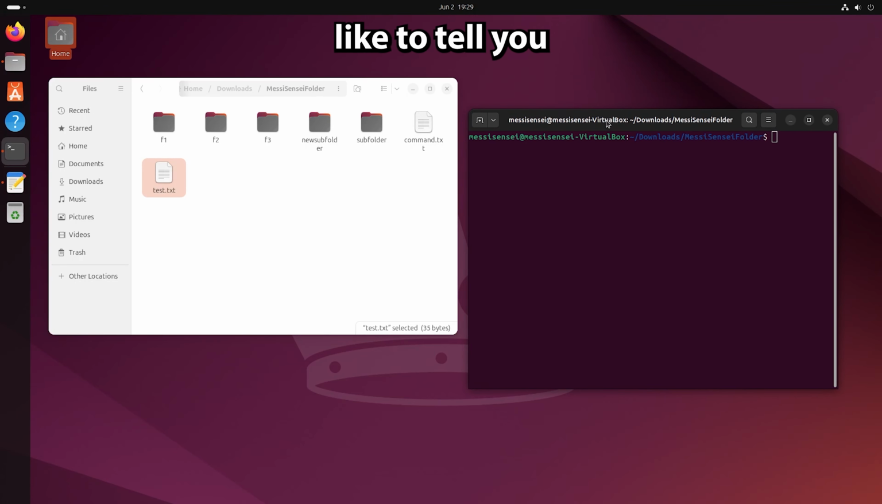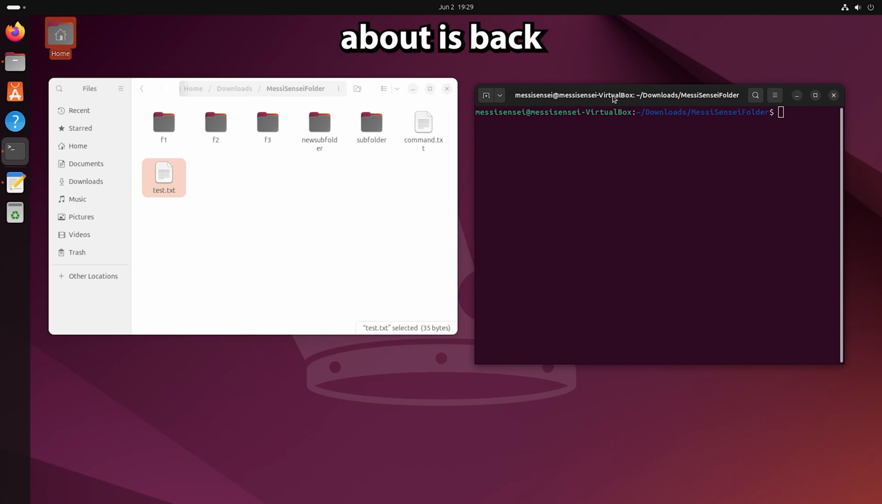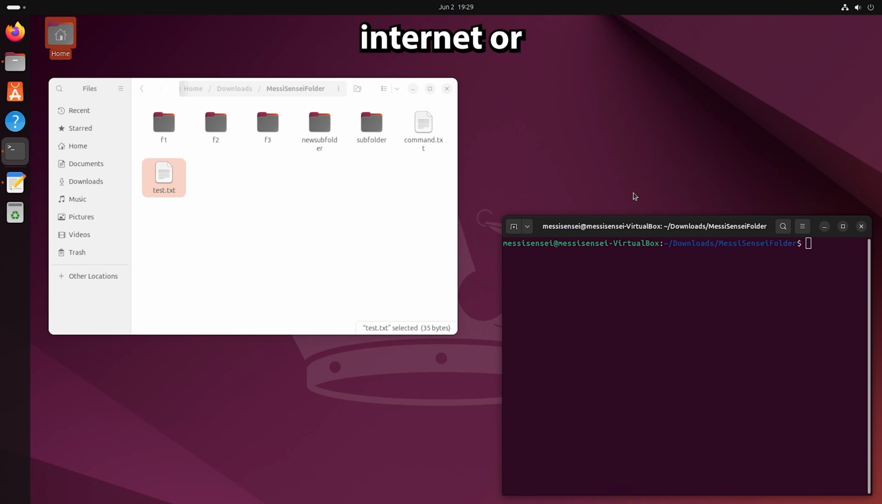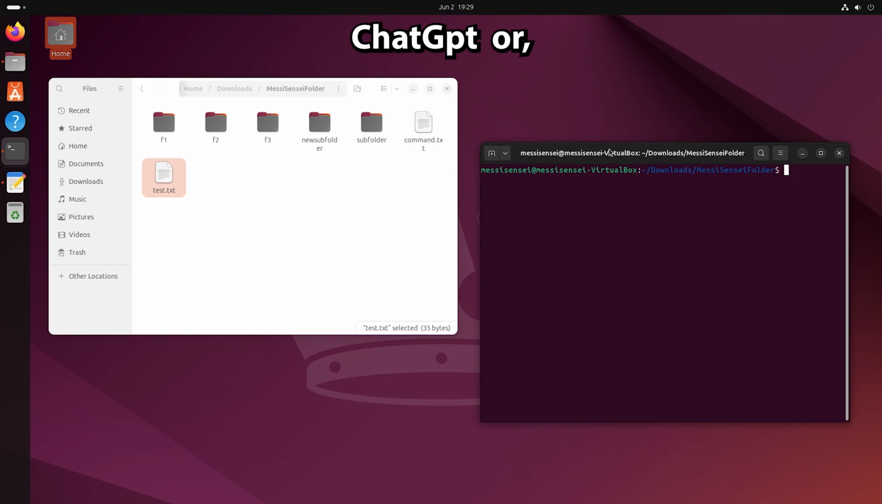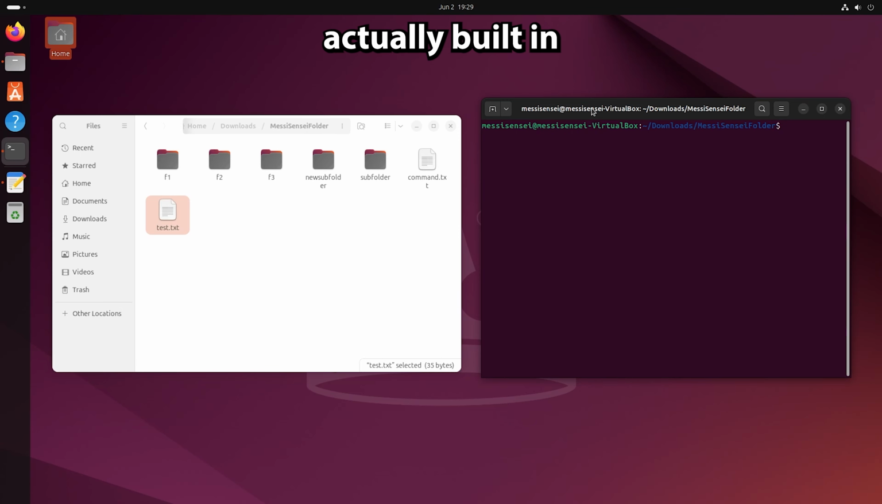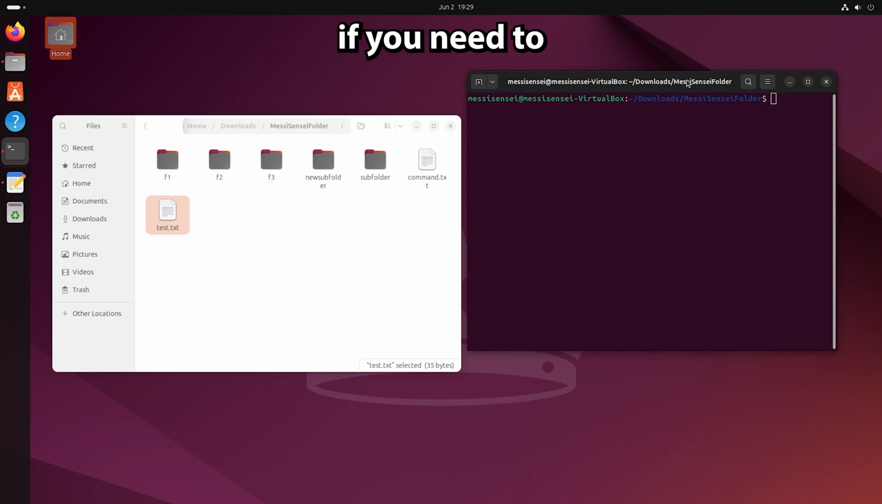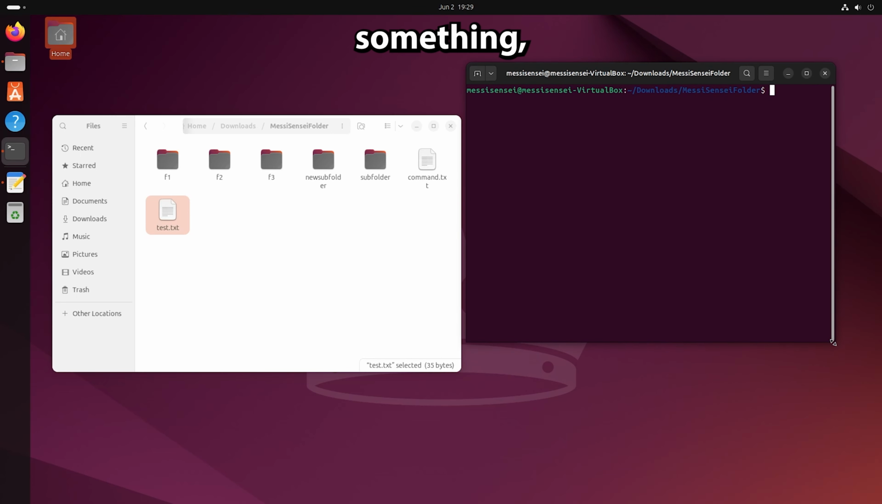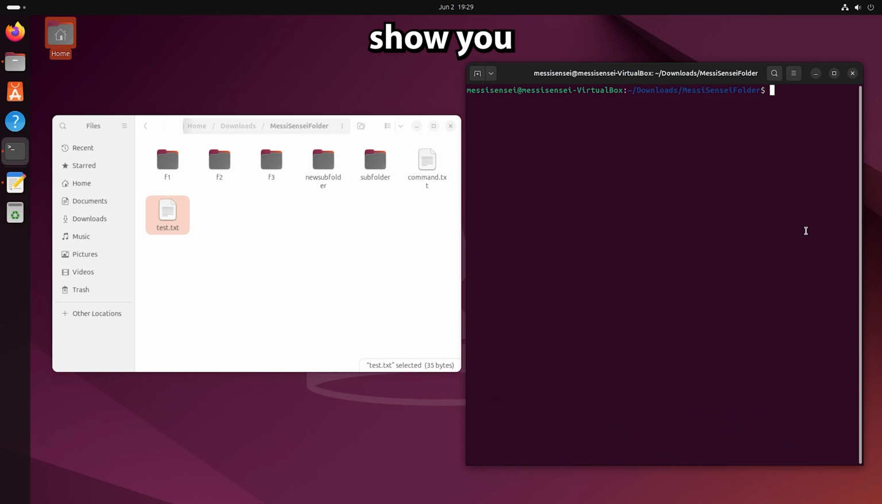One more thing that I would like to tell you about is, back then there was no internet or ChatGPT or easy access to books and stuff. So Linux had a manual actually built in that you could use to learn Linux or learn how to use the commands that I will just show you here. It's very useful if you need to learn about something. Let me show you how it works.